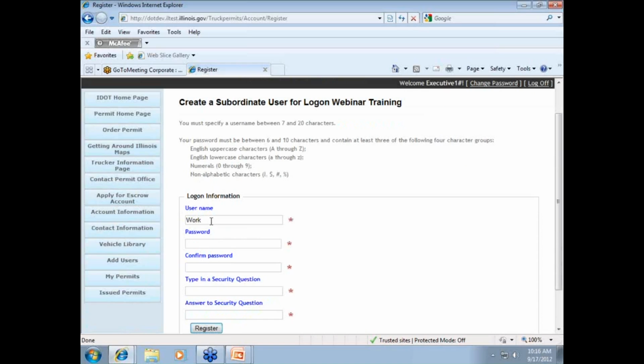Now, once you have decided which option works best for your company, enter a unique username, password, security question, and answer for this subordinate user. Again, you may want to write this information down and safeguard it for future use. Then simply register.